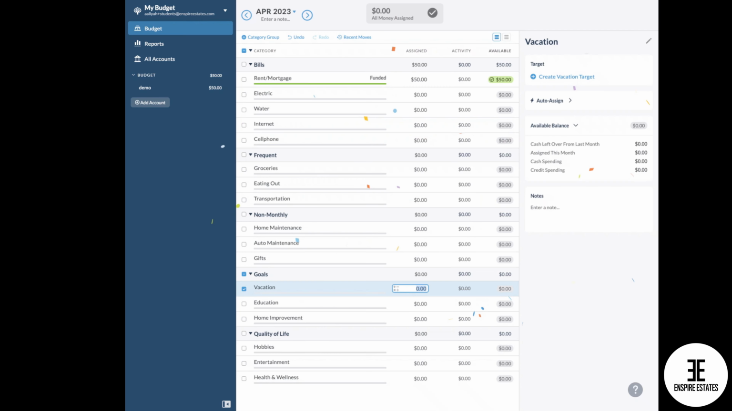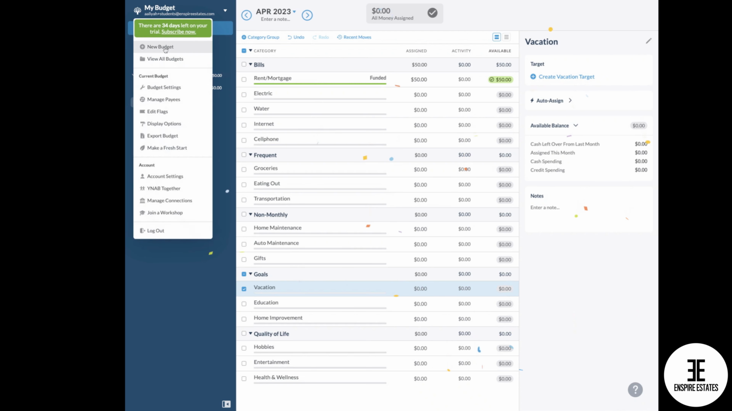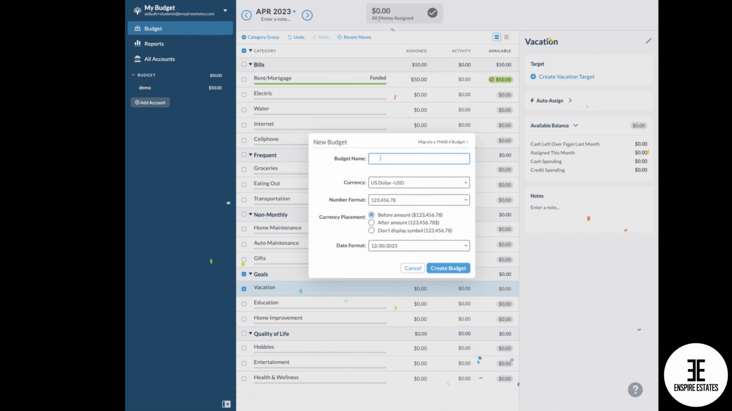Okay, let's do this. Now this is where you'll be creating your own unique budget. So we're just going to erase what we did and create a new budget. In the top left corner here, you're going to see an arrow. You're going to select the arrow. It's going to say new budget. Click that.